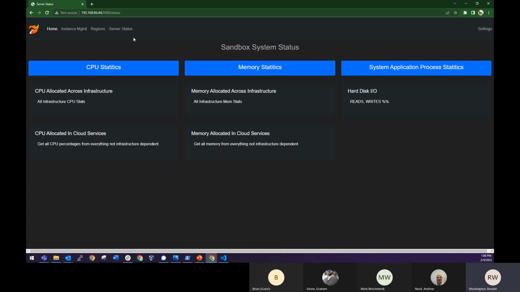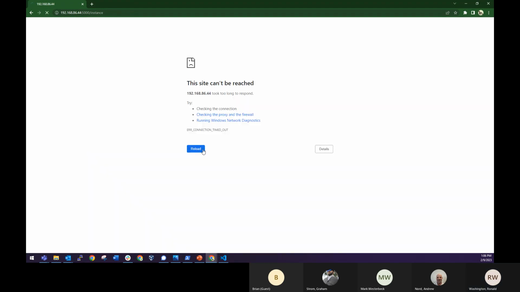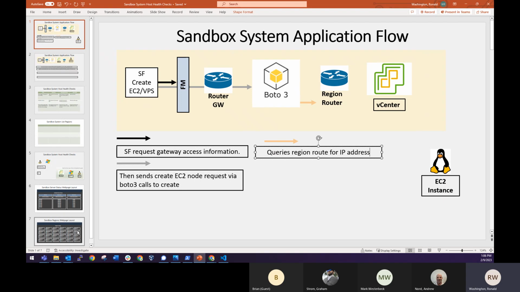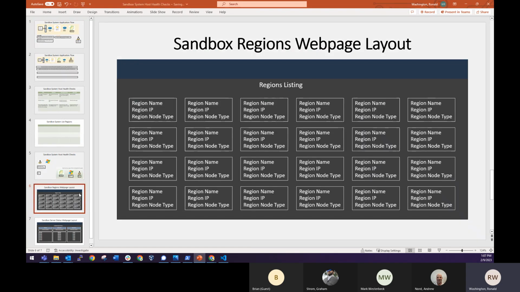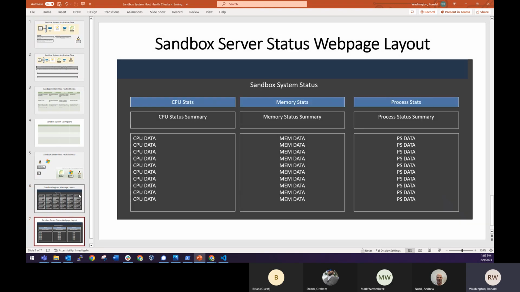I don't know if everyone has seen this, but this is what the Sandbox homepage looks like. You go to instance management. Maybe. Hold on. I thought my box was freezing up. Come on, baby. It's taking a break. All right. So we're going to go back to what the web page looks like. But currently I'm working on the service status page and the region page right here. And this is what they'll look like when they're complete.